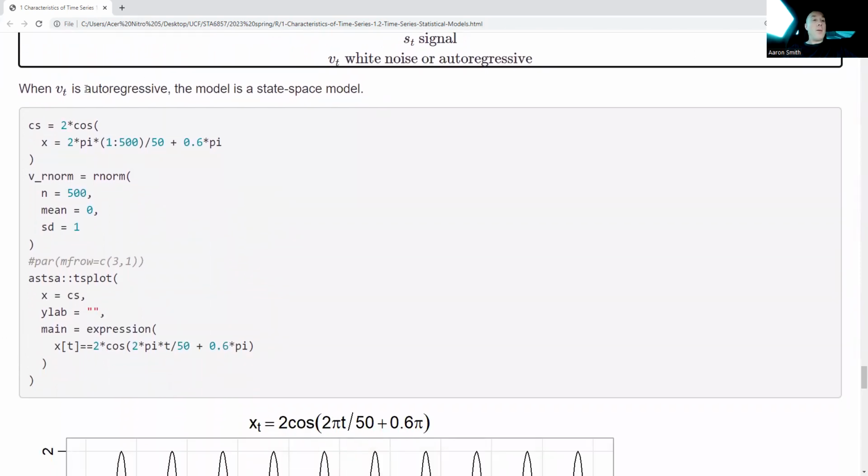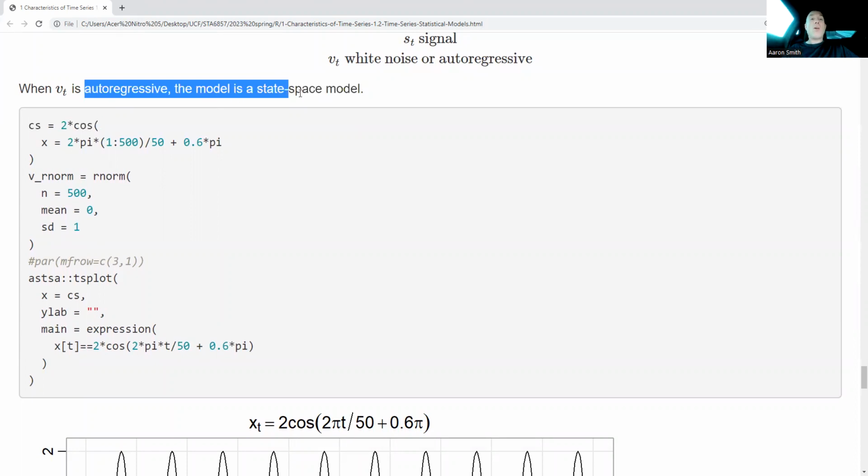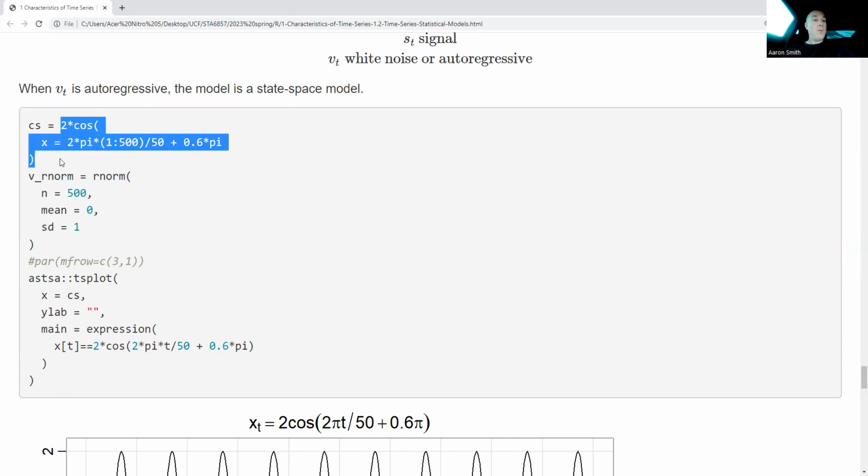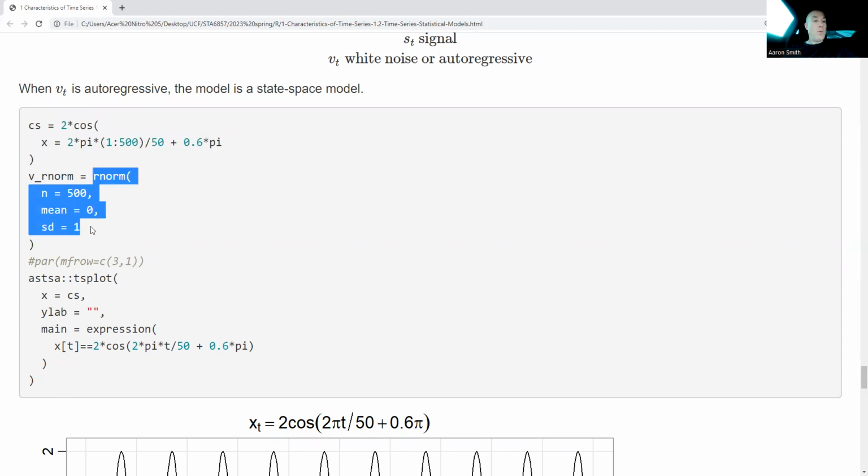When that noise term is autoregressive, we're going to call it a state space model. Just for an example, let's go ahead and build something out using cosine. Let's use cosine of 2 pi times t divided by 50 plus 0.6 times pi as my phase shift. Here is going to be my noise term. I'm just going to be using random normal. So here is my signal. Here is my noise.